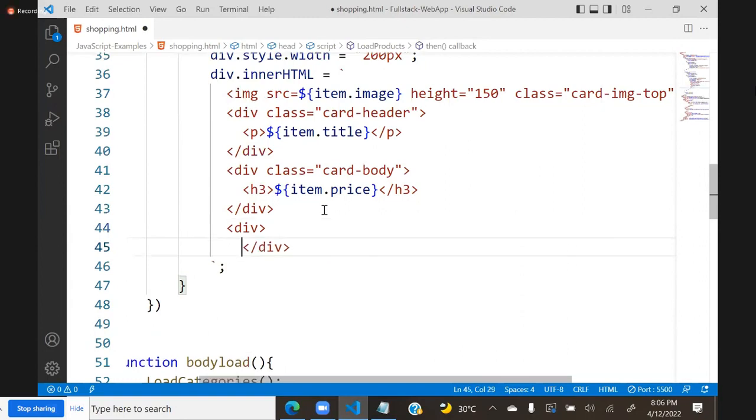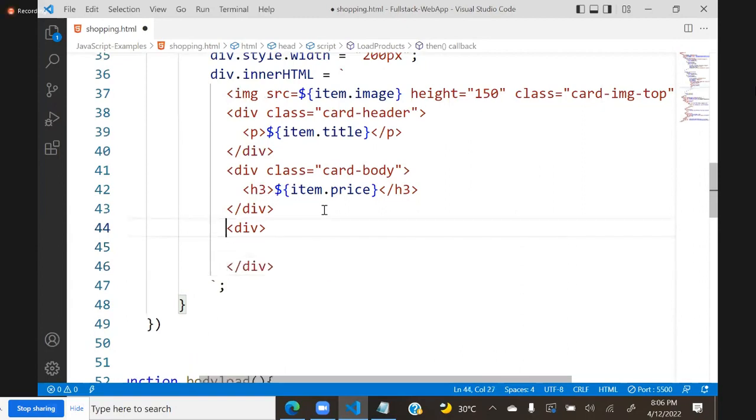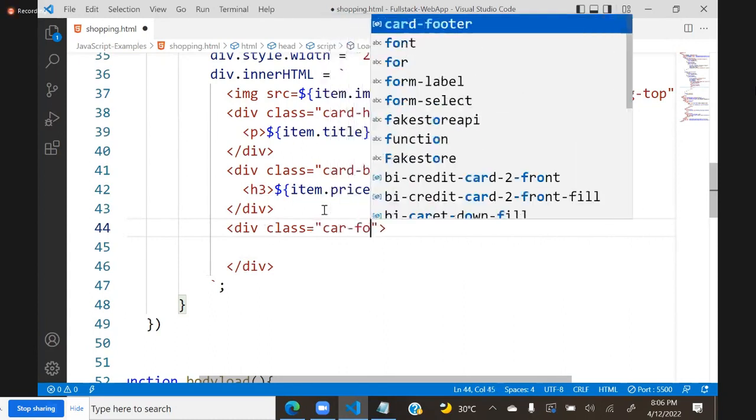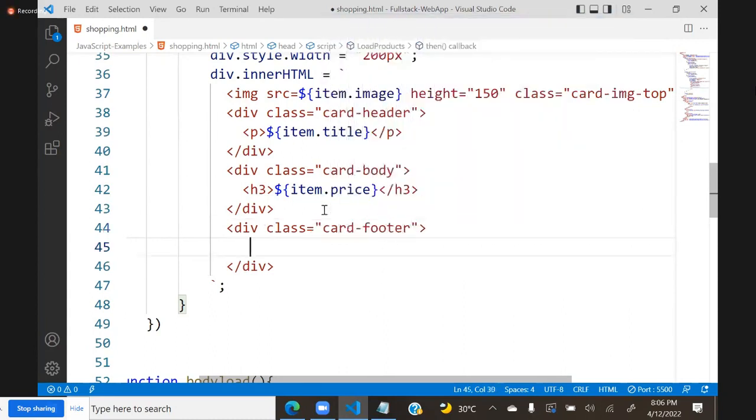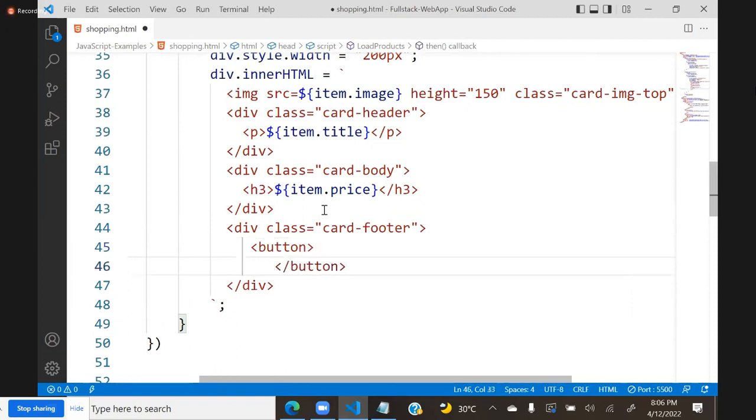We will design the card footer. We have some work also with it. In the card footer, we will keep a button, and the button has "Add to Cart".